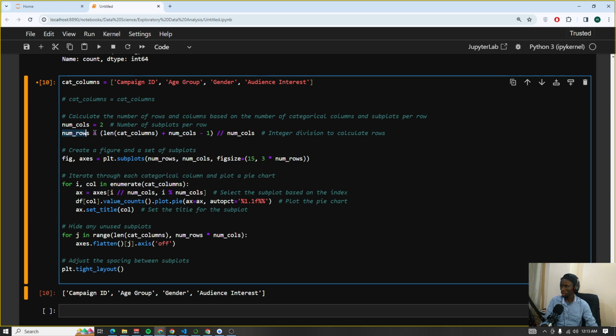So for the number of rows, I'm performing some mathematical calculations. For example, I'm determining the length of the categorical columns. So that means we have 2, 3, 4. So we have 4 categorical columns. Then I'm adding the number of columns minus 1. So the number of columns, so I'm adding 2. Then subtract 1.